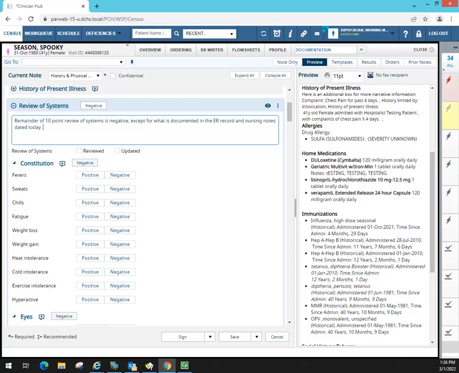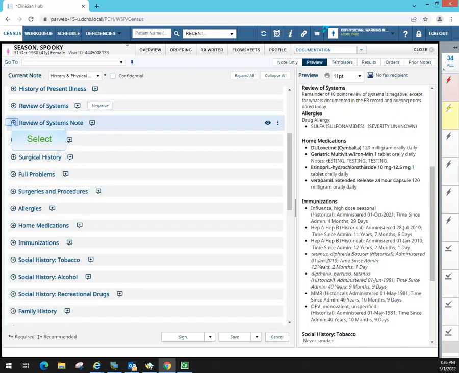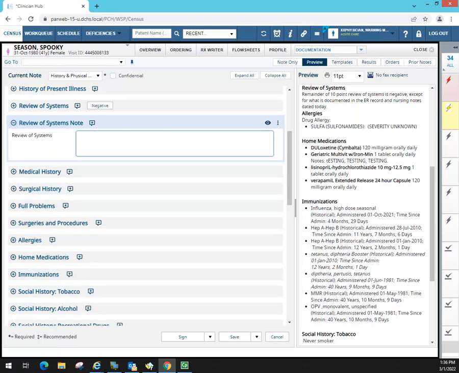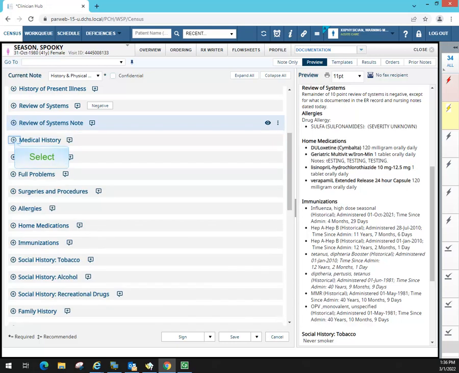There's my review of systems. Alrighty, I can collapse that, and there is another review of systems note down here that gives you a lot more space if you're running out of your 4,000 character limit. There was no way to increase that. That's the best that we could do with the functionality that we received with this application.